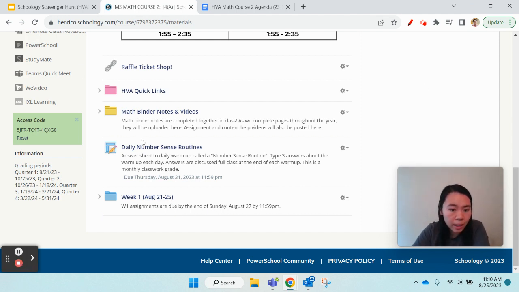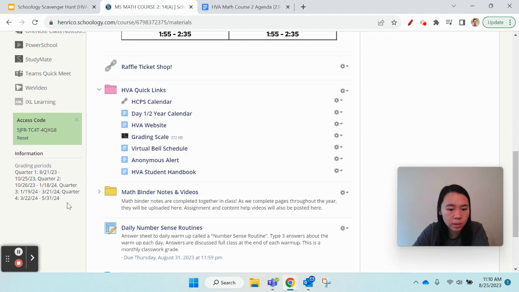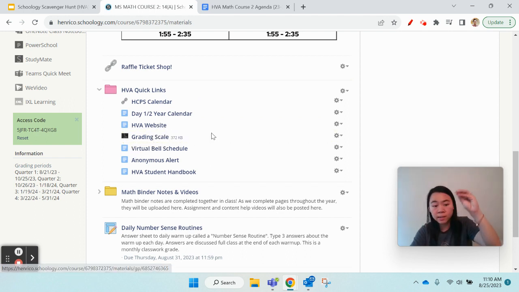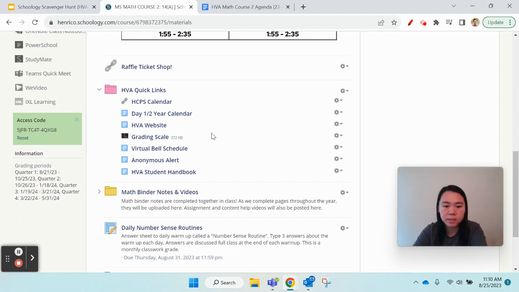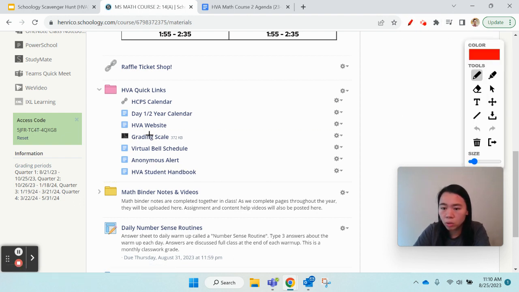Okay, so we're looking for the pink HVA quick links folder. I see that right here. You can either click on this and it'll take you to a new page with all the stuff inside, or you can click on this little arrow and it'll tell you what's inside. There we have our calendar, the day 1, 2 schedule, our website, grades. So what grade is an A, what grade is a B or a B minus, our bell schedule, anonymous alert, which means if there's something that you want to tell HVA, you can tell us if it's an emergency, things like that. And then our handbook. So how many things are in this folder? So go ahead and count up each one of these things and write that number in your assignment.